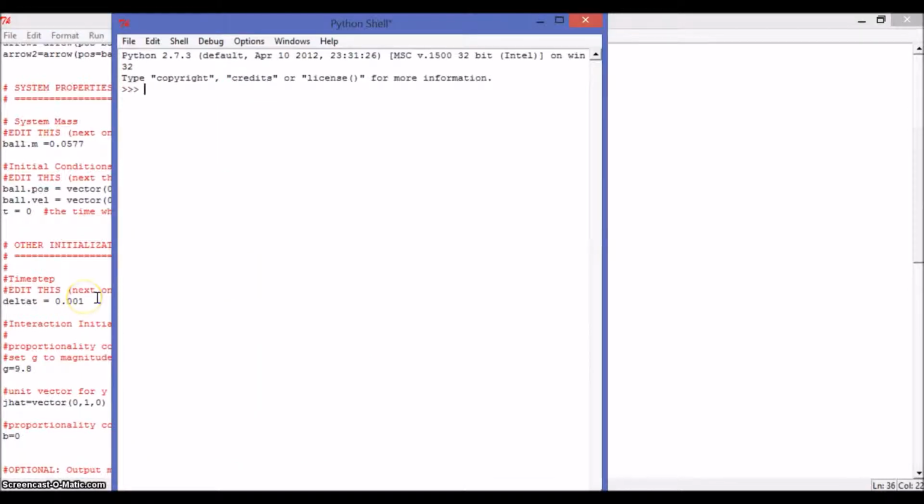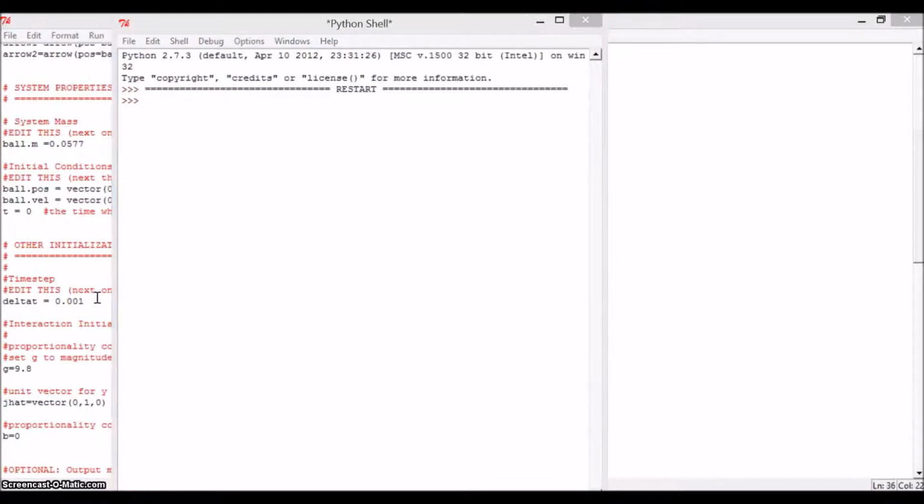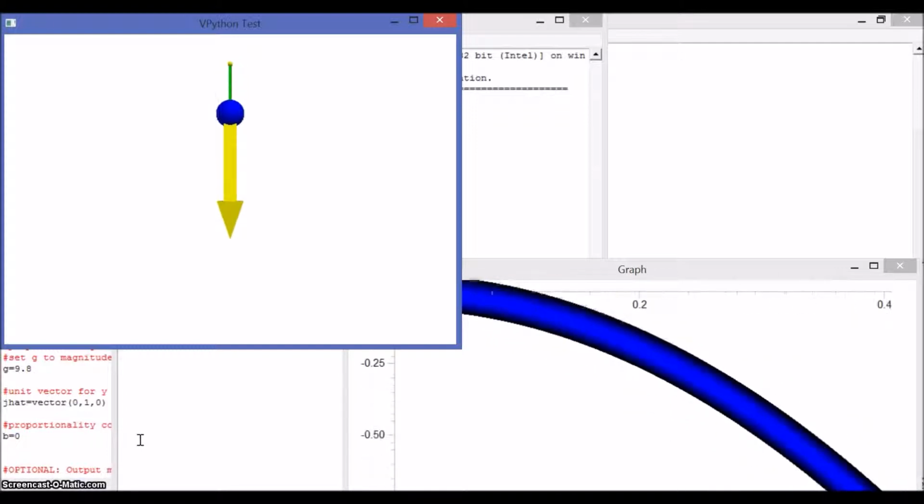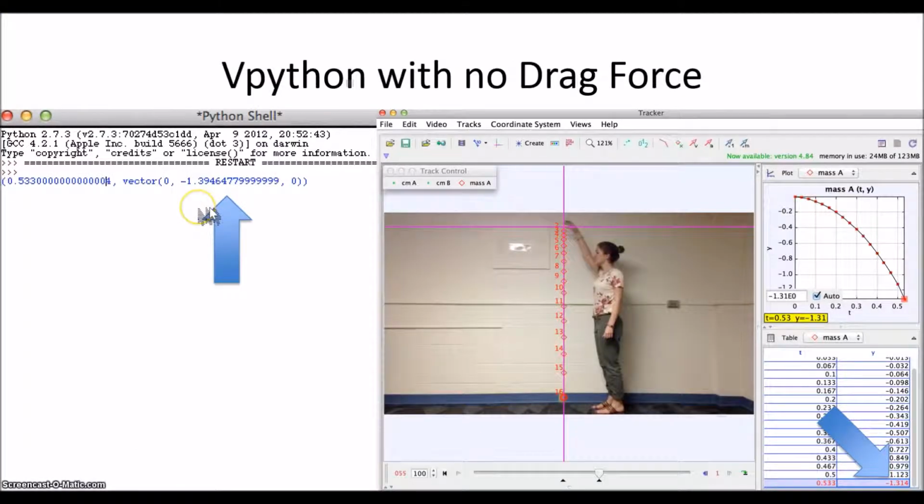When running this program, it is clear there's a gravitational force acting on the ball, but no drag force opposing it since there's no upward arrow. Since there is no drag force, the computational model predicts a larger distance to be traveled than the actual distance covered in the experimental model.